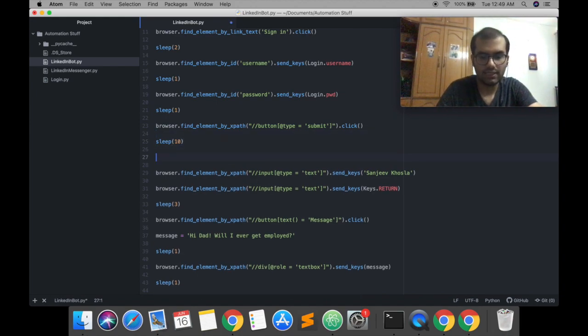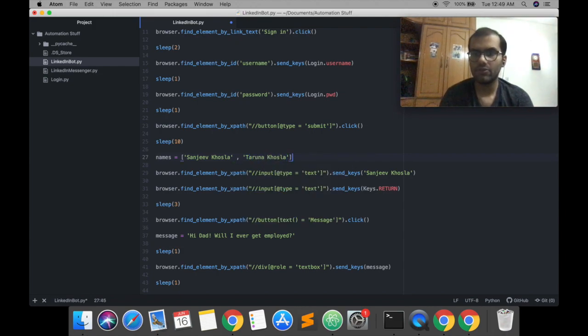So let's create an array list of names. So I'll say names is equal to, and I'll give the names of both of my parents. We have two names, and two names should be sufficient to provide an example as to how this works, after which you can send it to say 20-30 employers or companies that you wish to send your CV to. And we're going to make a few changes here and there after that.